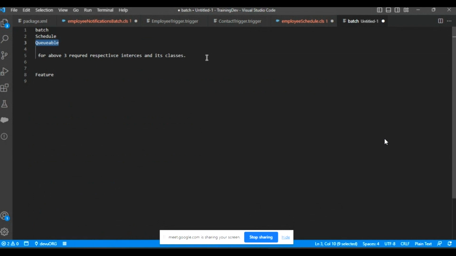The only difference here is the future. Future is not a class. It's just a method, with the annotation called future. We'll use the annotation here. If you annotate the method with future, then that method will be treated as an asynchronous process, and that method will be executed in an asynchronous process, which is a separate thread.